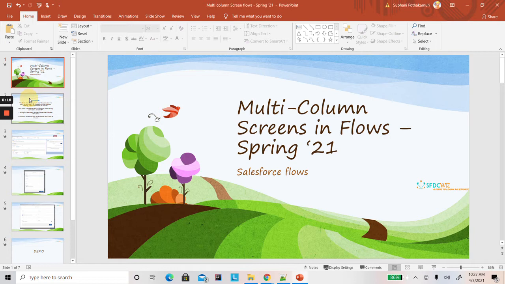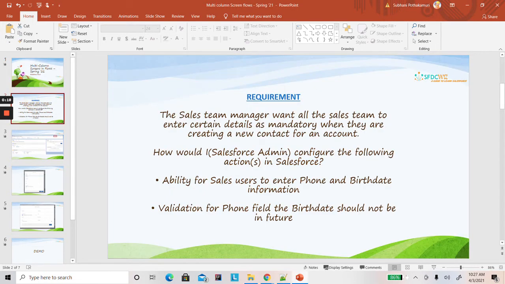So let's say I have a requirement stating that there is a sales manager and he has a sales team, and he wants all the sales team members to enter some of the fields whenever they are creating a new contact record from the account level.